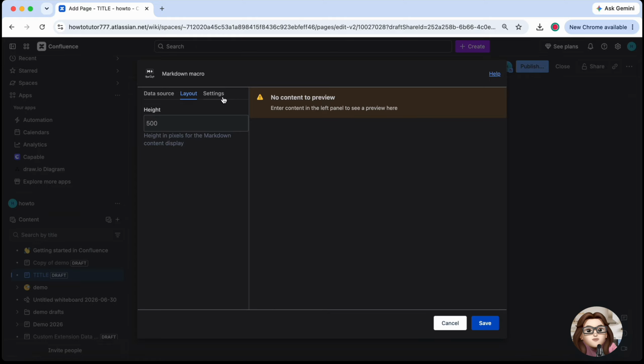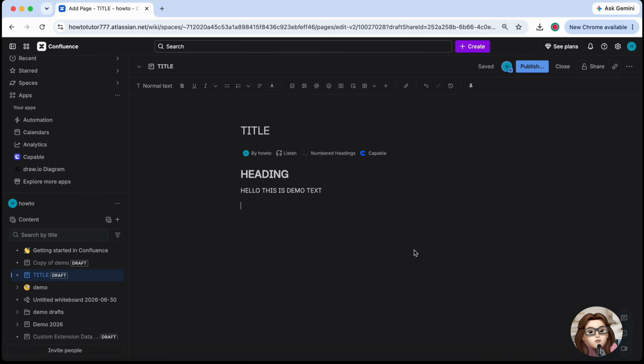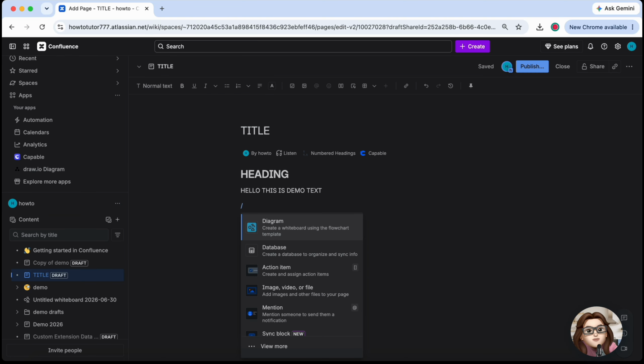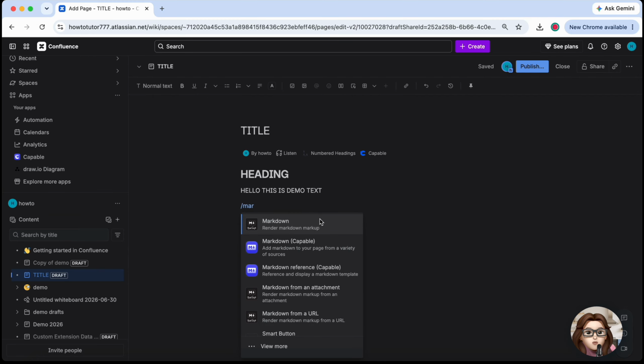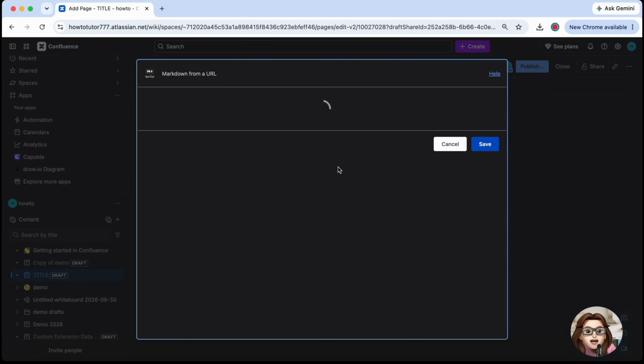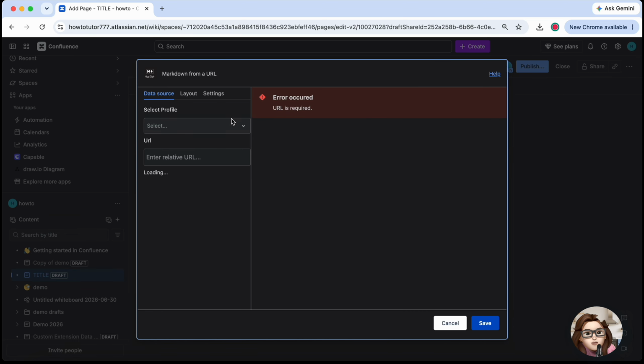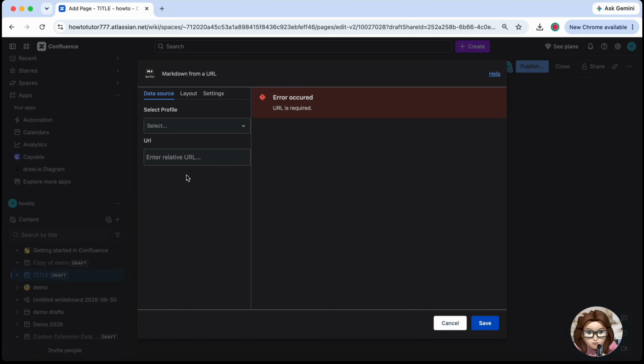If you're using GitHub, make sure you use the raw file URL rather than the standard GitHub page link so the macro can read the Markdown correctly. Preview the content to confirm the formatting looks right. If everything appears as expected, click Insert, then publish your page.